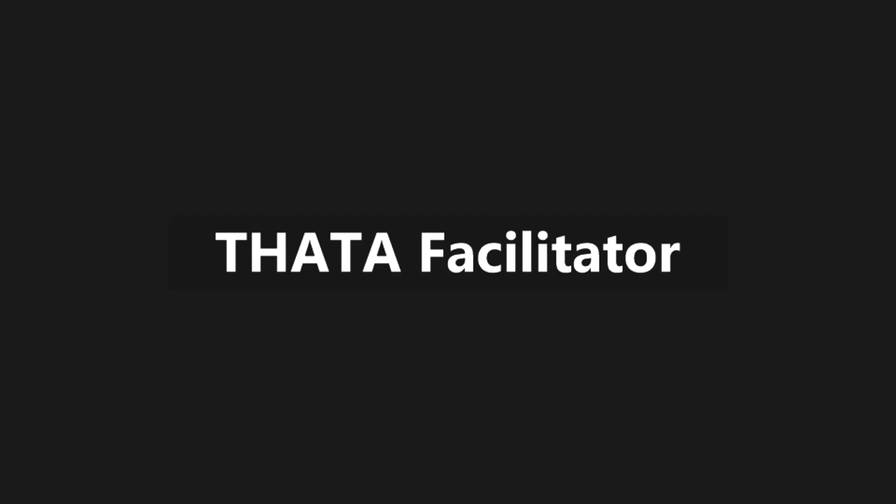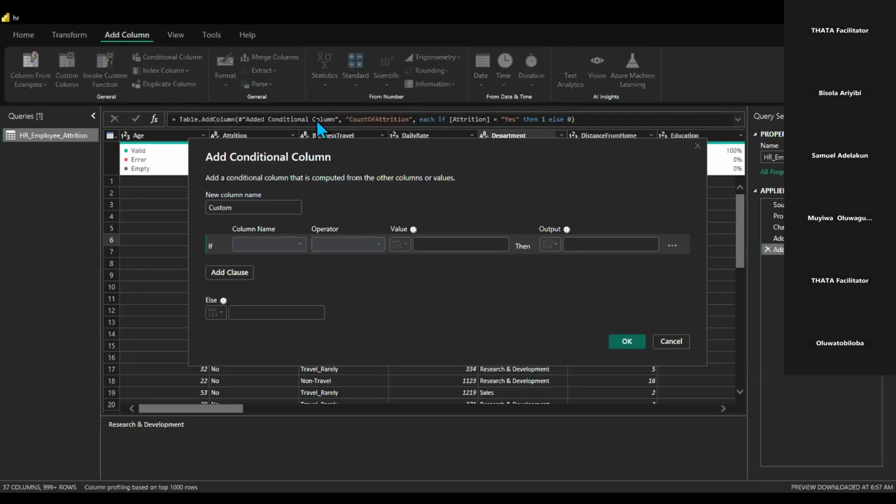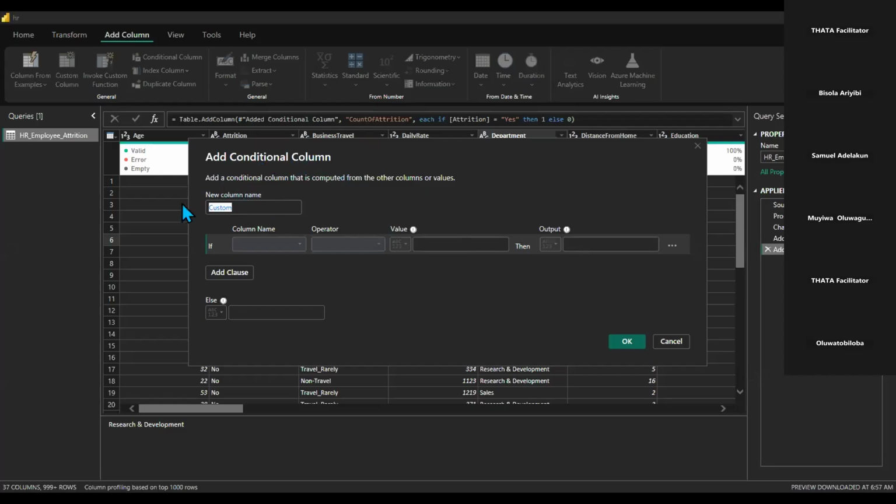Hope you can see the pop-up, right? Okay. So now add conditional column. So I'm going to add a new column and I'm going to call it age band. I can say age band, I can say age class. Okay, let me say age class. So age class in respect to what column?